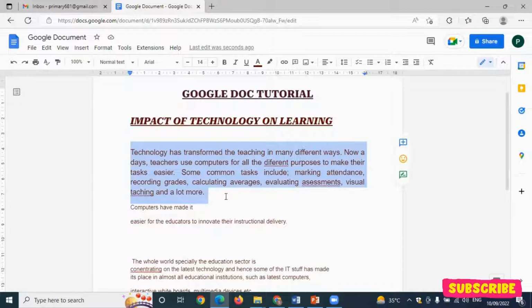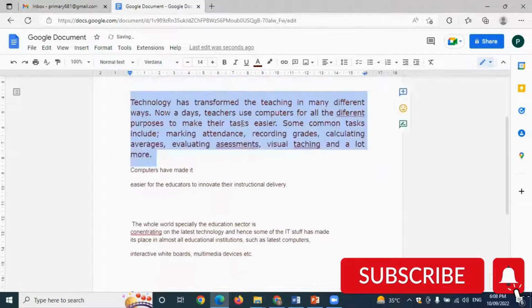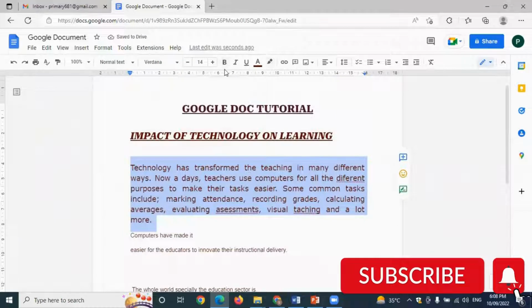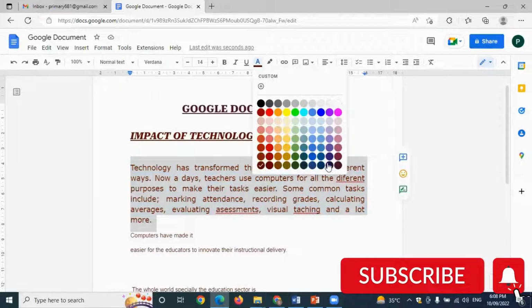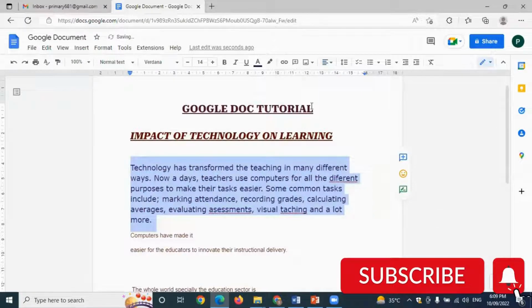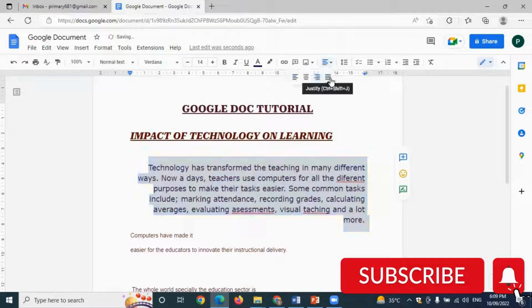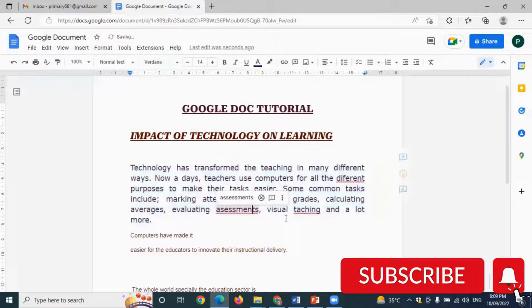So here I can actually format it accordingly. I need a different font for my main text, and the color, I'll make it something different. Okay, and then align it. I'll show you the different alignments. If I make it left aligned, it's like this. You can make it center aligned, you can right align it, or you can justify it. Okay, so it becomes like this.